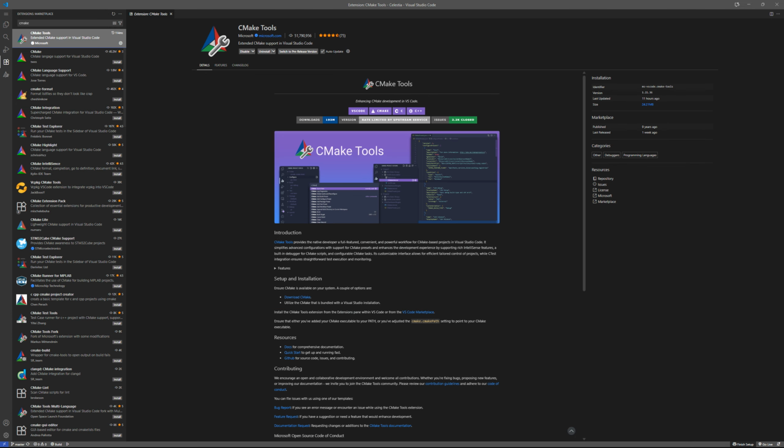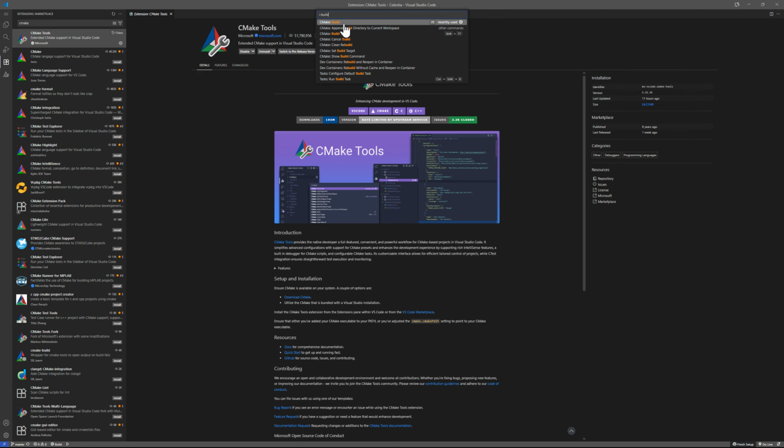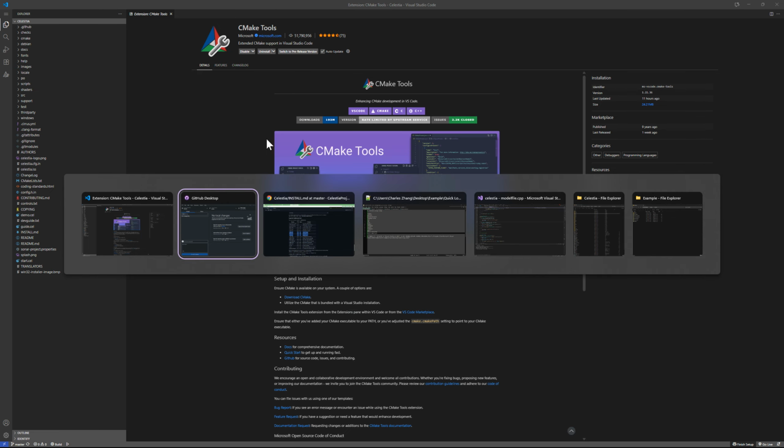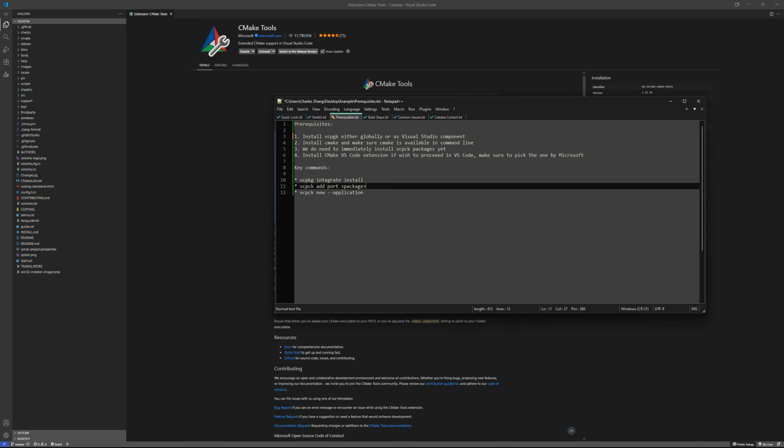Make sure you use the one from Microsoft, which provides the build command and all of those commands if you press F1. So that's the one you want. The other thing is here, if we take a look at the prerequisite. Now let's take a look at how you can install vcpkg.